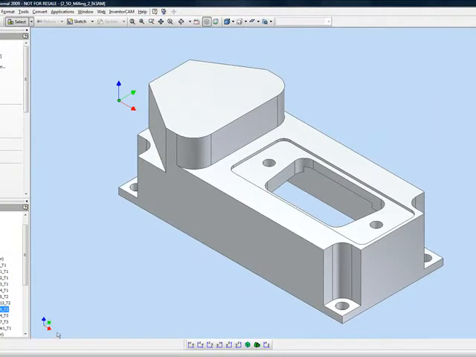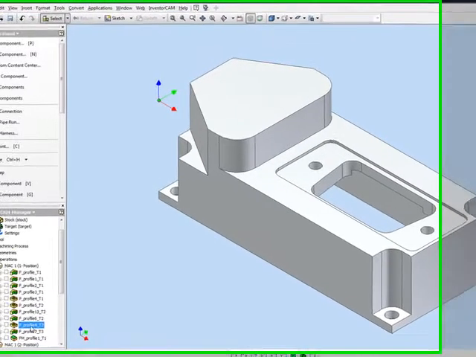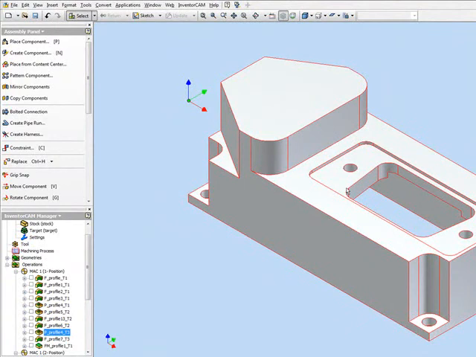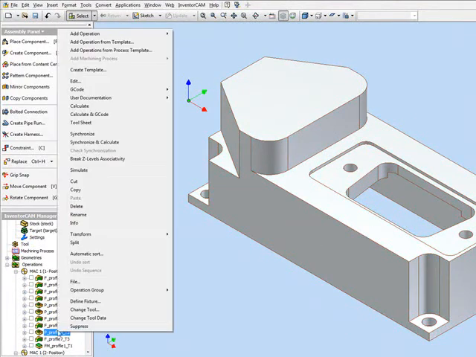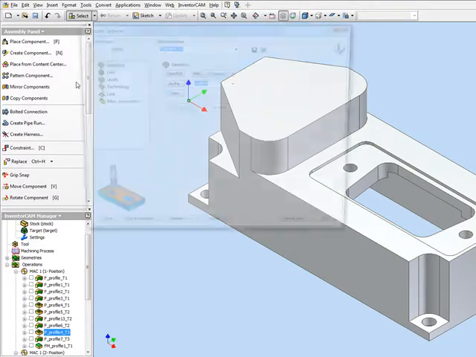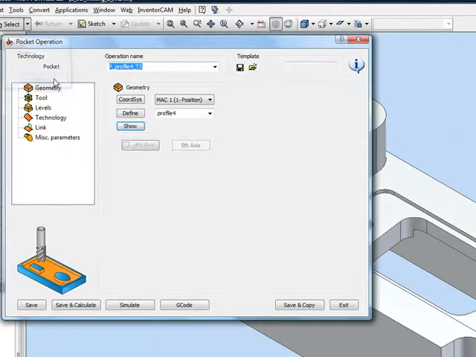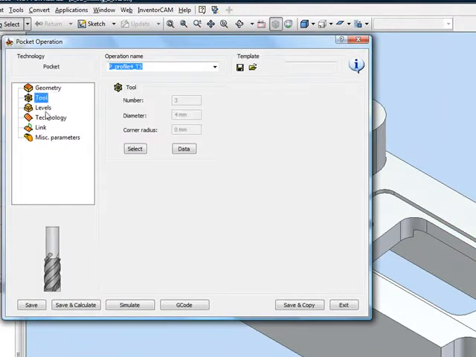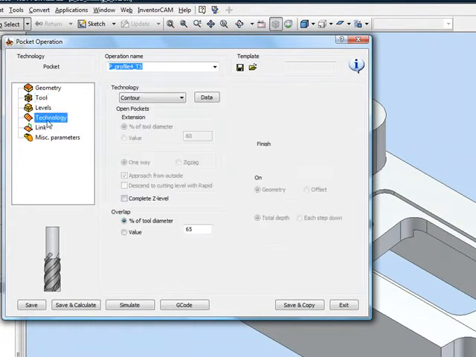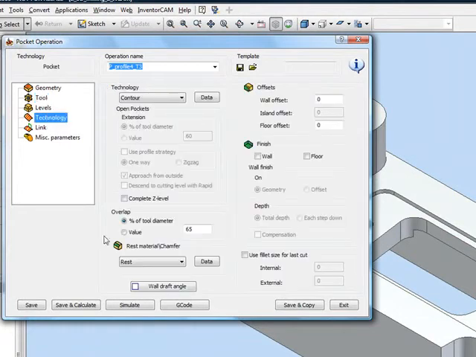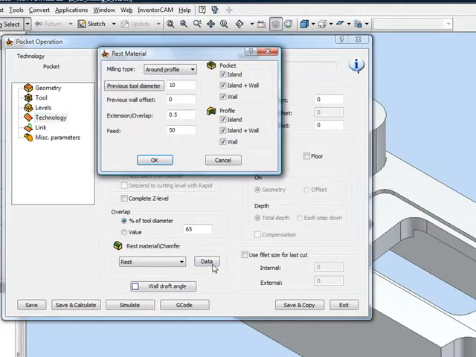Now, if I go into my next operation, I'll be doing a pocket operation inside here, but since I already milled out the inside, we'll take a look at the pocket itself using the same geometry as before. I'll be using a smaller tool, a 4mm end mill, but in my technology area, I'll be using rest material, and in my rest material, I'll state I just want you to work around the profile.